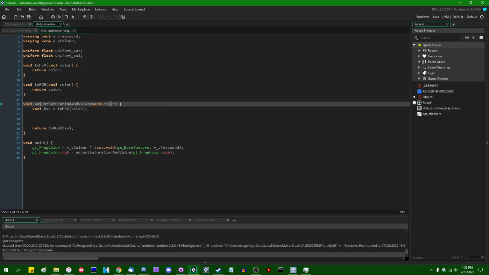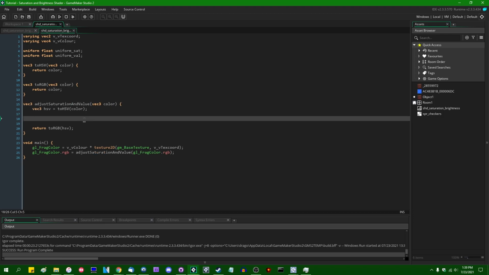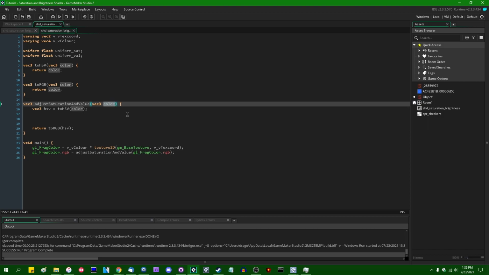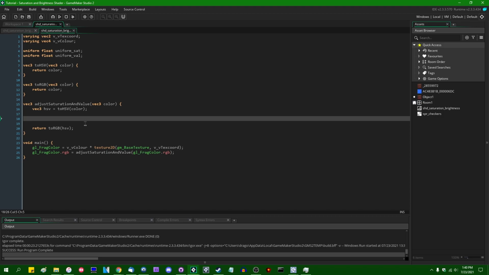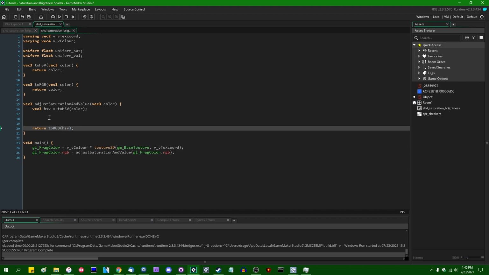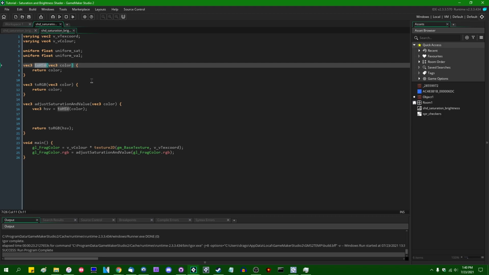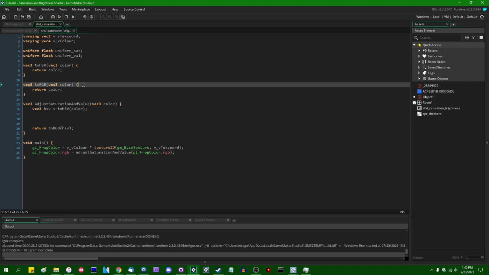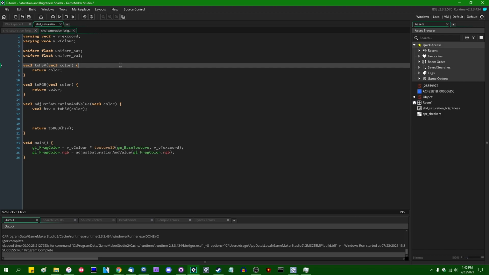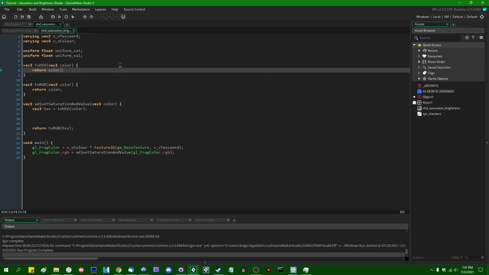It takes a vector 3 as an input, and it converts the source color in the form of red, green, and blue to HSV, to hue, saturation, and value, and then it converts it back. And in the middle, this is where we're going to modify our color. So 2 functions, 2 HSV and 2 RGB. This is going to be the meat and potatoes of this video. We are going to be converting a color value from red, green, and blue to hue, saturation, and value, and then back. Let's start with converting from red, green, and blue to HSV.